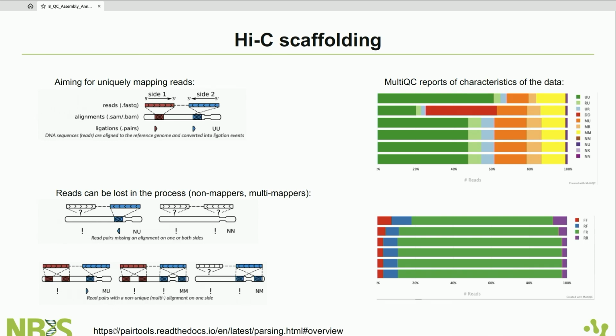I put the link here to one of the tools that we are commonly using, called pairtools. That page has a lot of good descriptions of which part of the Hi-C data is actually useful for scaffolding. But what you aim for is uniquely mapping pairs, indicated up here. And then you have all kinds of cases where you lose some part of the data, where you have multi-mappers or non-mappers, and then we cannot really say so much as we can for the uniquely mapping pairs.